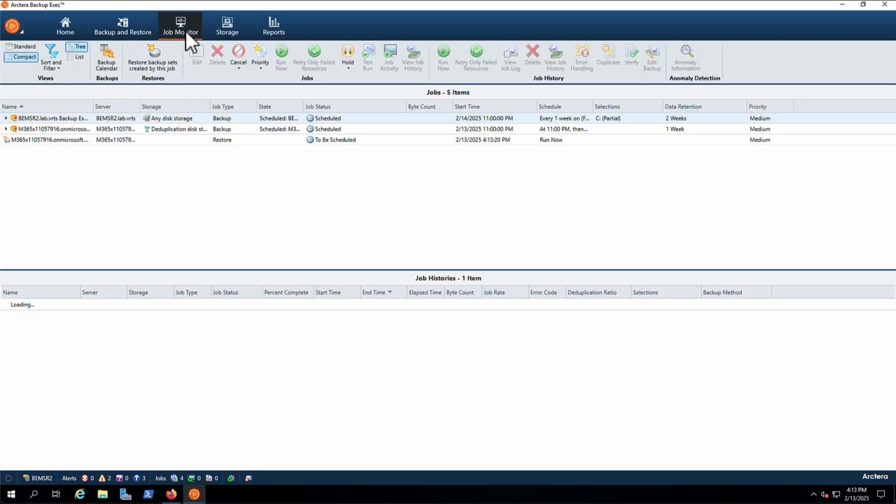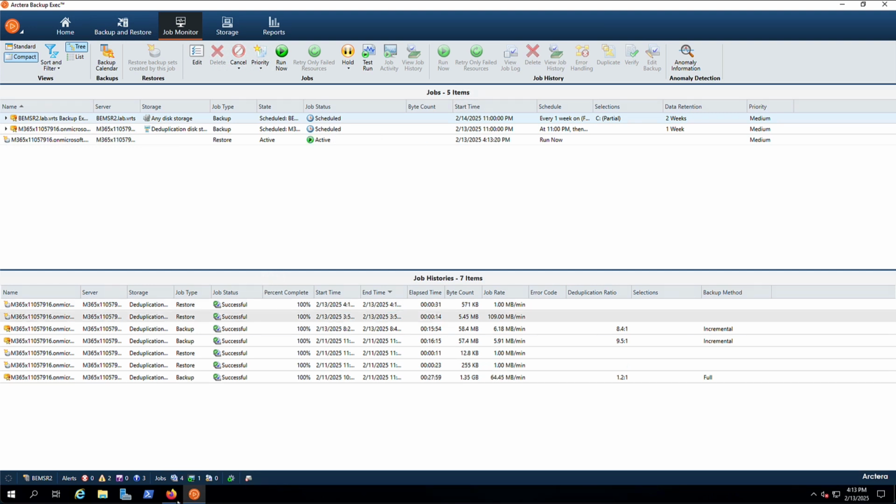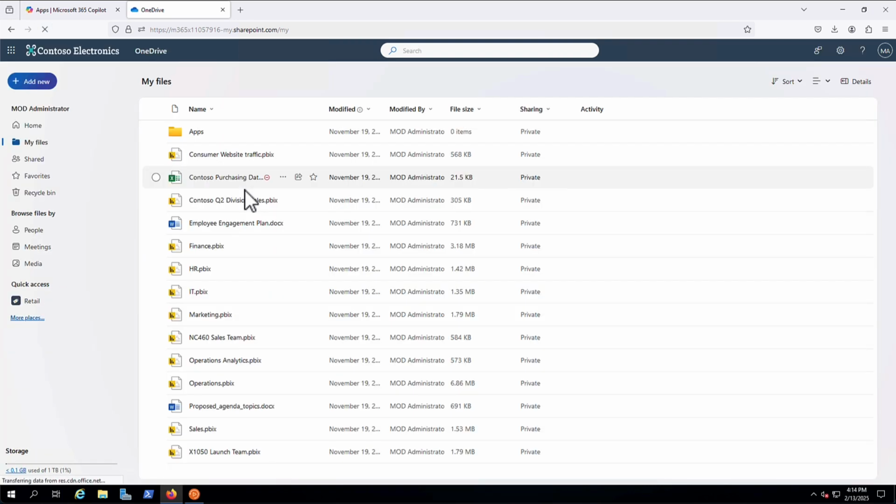We'll go to our Job Monitor tab to watch the status of our job. Our restore is finished. Now we'll go to our Users OneDrive folder. And our file has been restored.